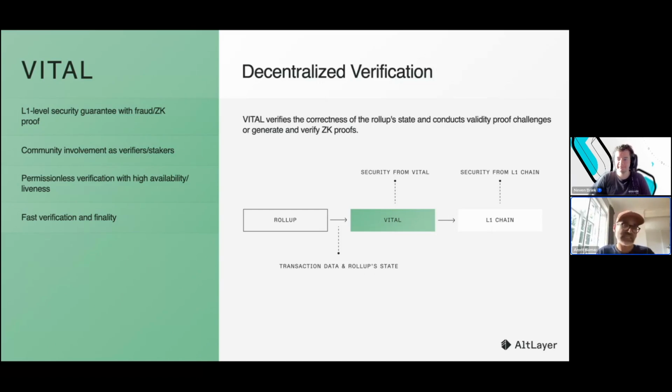And so Vital is basically that network that verifies things for you and makes sure that if something goes wrong, there's a network of nodes that can go and challenge the sequencer, and make sure that the sequencer and whoever is executing those transactions are kept accountable, right? And if not, then the sequencer or executor will get slashed, for example.